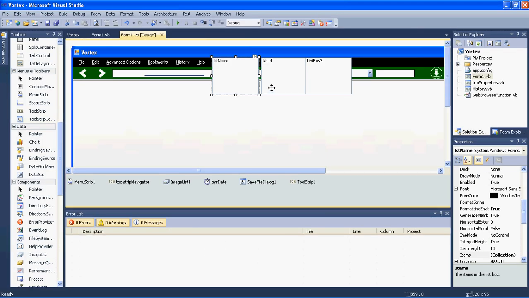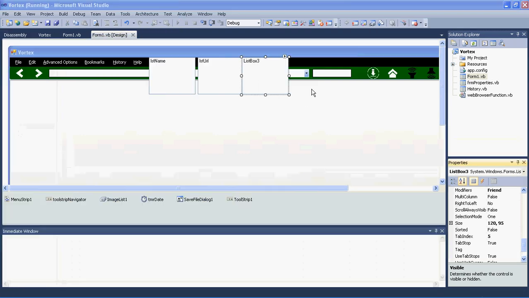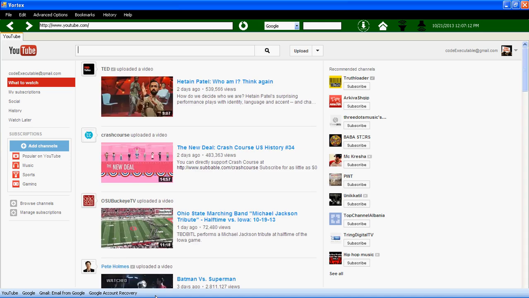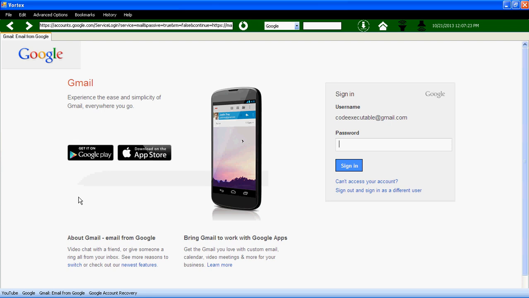Now just click on the list boxes and change visible to false for all of them. Now when you run your browser again, you don't have the list boxes at the top. Okay, this is totally clear. So my bookmarks work very well after I close my browser and open it again.